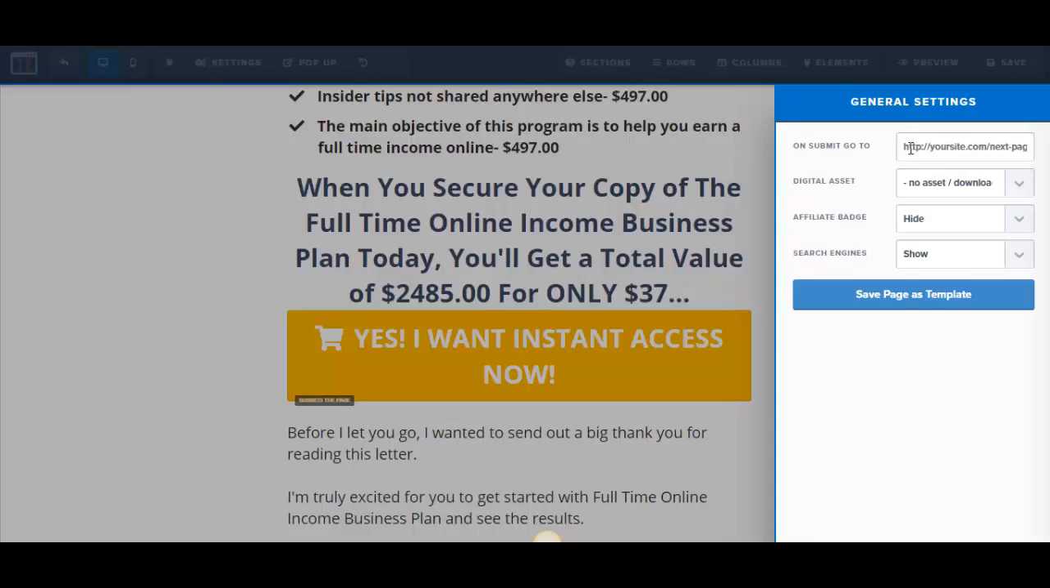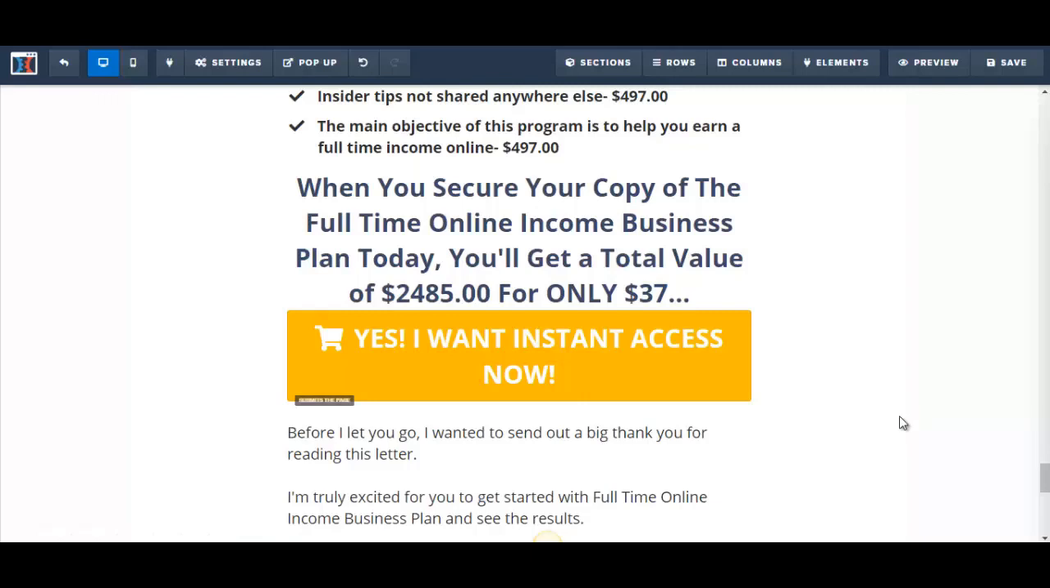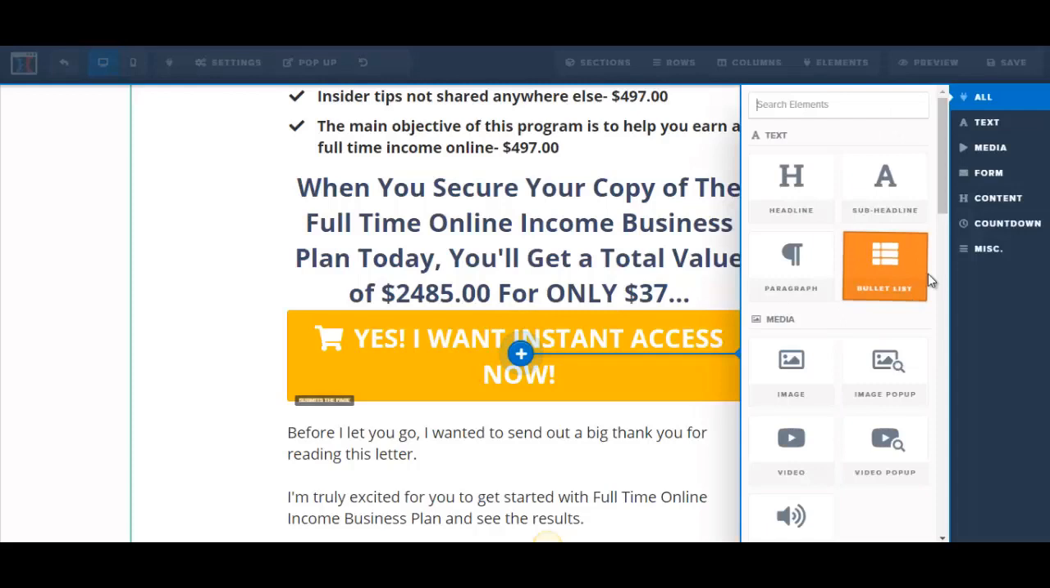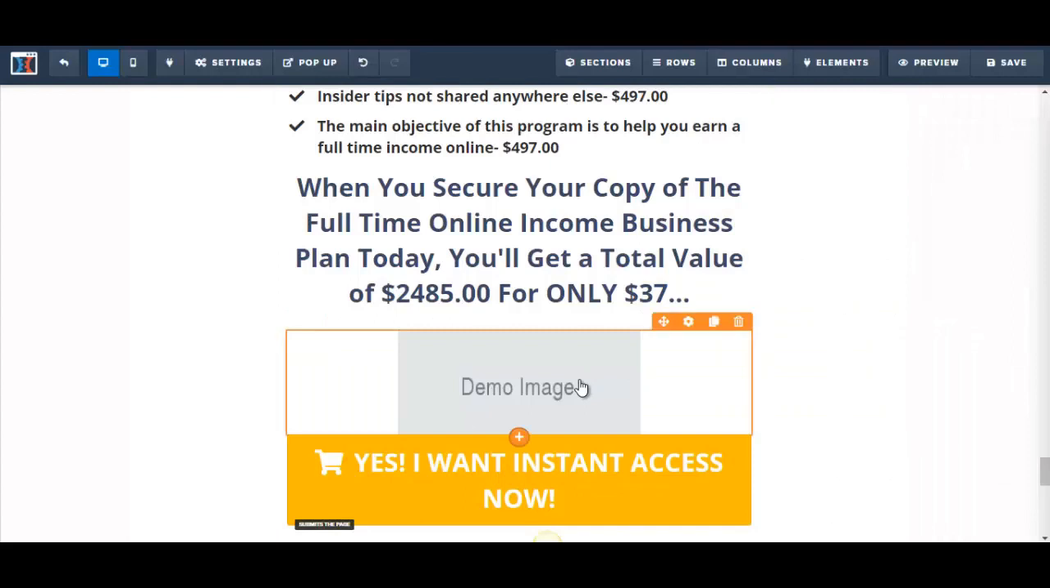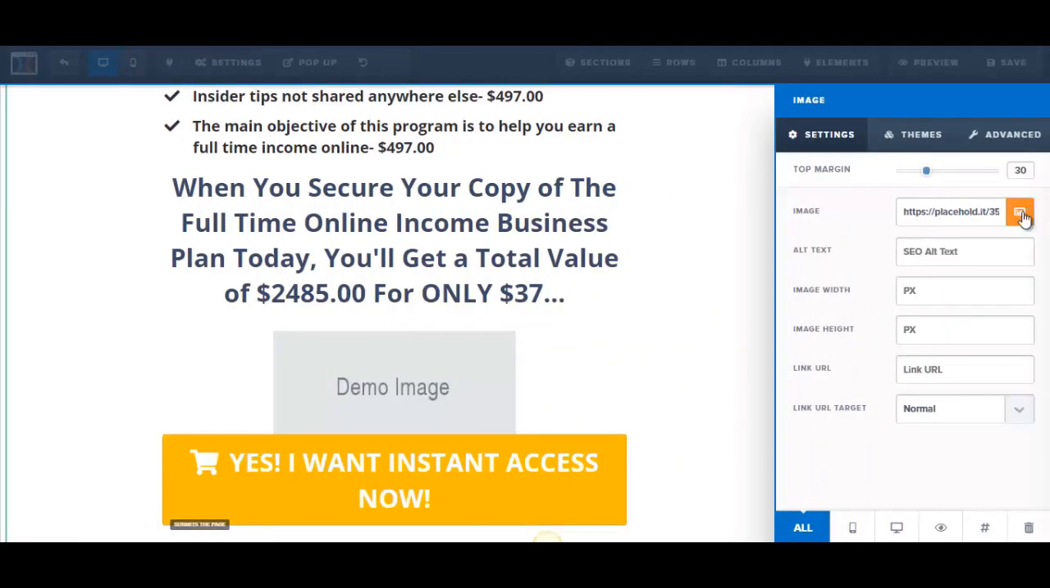Now, if you want to use a different button, what you could do is delete this and you just click on any of these things here where it says add new element, and you could go to add an image. Okay, click on that, and then you would just choose your image from here. You could upload it, and then you would enter the link URL down here.